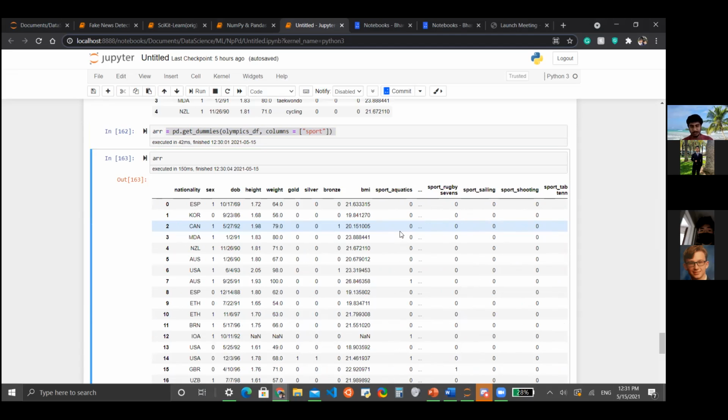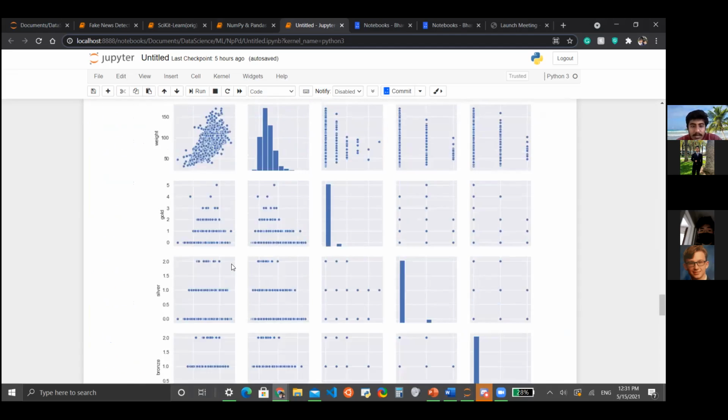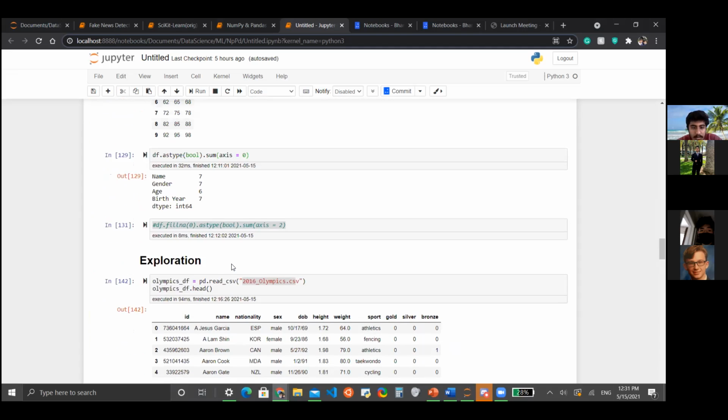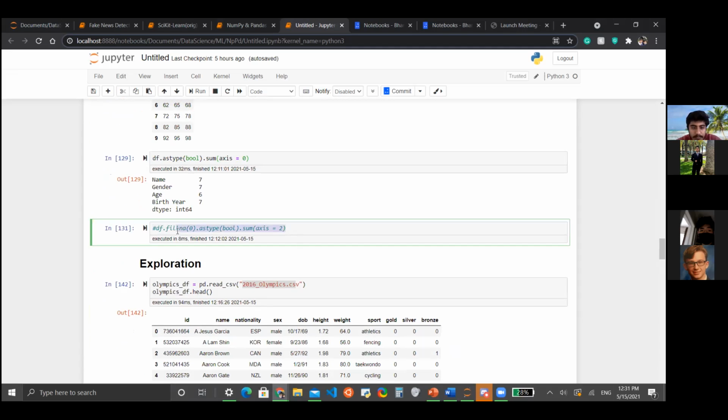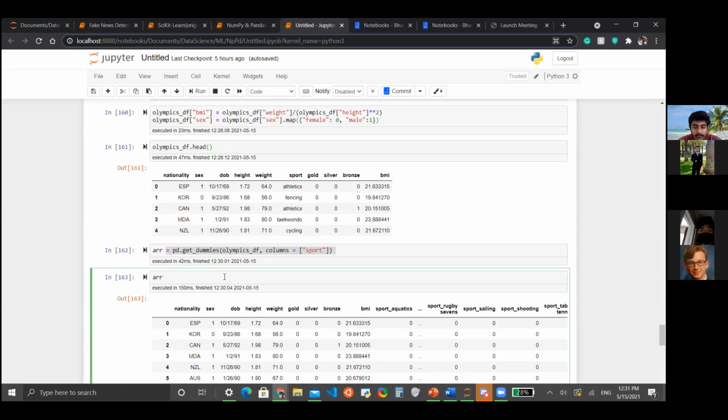Once you do this, you have a data frame free of string values, so you can keep BMI, you can keep the number of bronze and gold because they're all numbers, right? Oh yeah, you can also drop NaNs. Let's do that. So let's do drop NaNs. Where was that thing? So array dot fill NaNs.